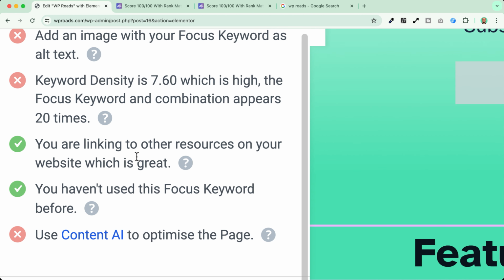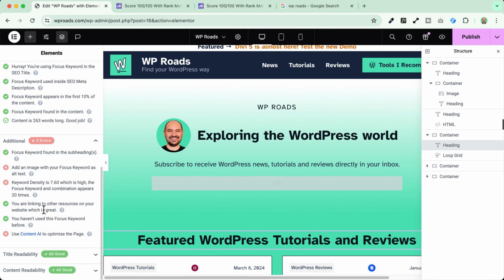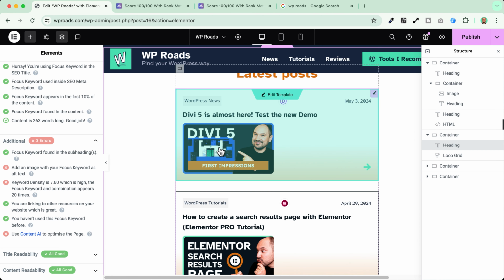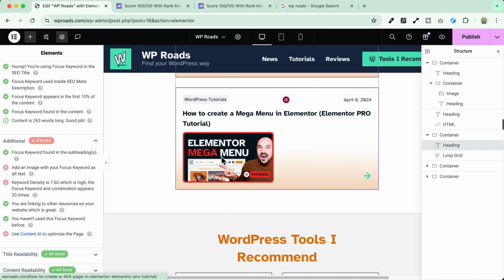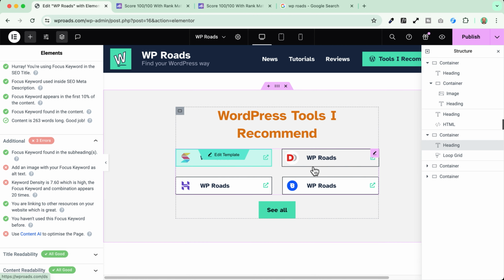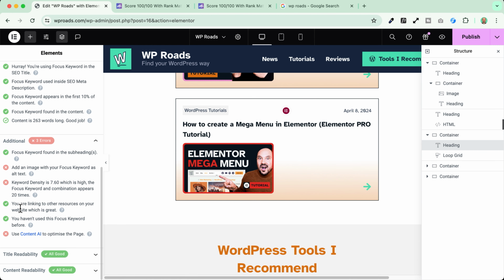Here it says that I am linking to other resources on my website, which is great. Okay, so I have some external and internal linking, which is great. So in my case, you see here, I am linking to some content inside my website, so to some posts and to some other pages that are key pages on my website. And I am also linking to some external resources, which are these, which are the WordPress tools that I recommend, for example. And so this is a good best practice to link to external and internal content correctly.